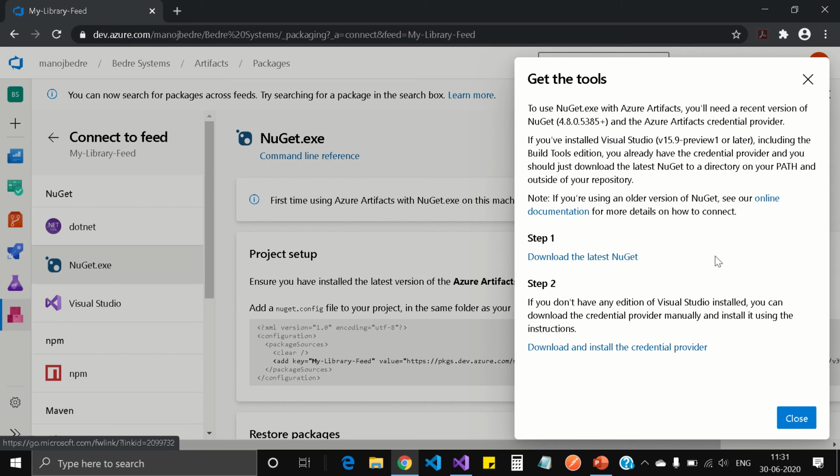First step, we must have NuGet in order to push our packages. Okay, so I have already downloaded NuGet, so no need to do it once again. And the most important thing is to download and install the credential provider. Well, let me download the credential provider now.